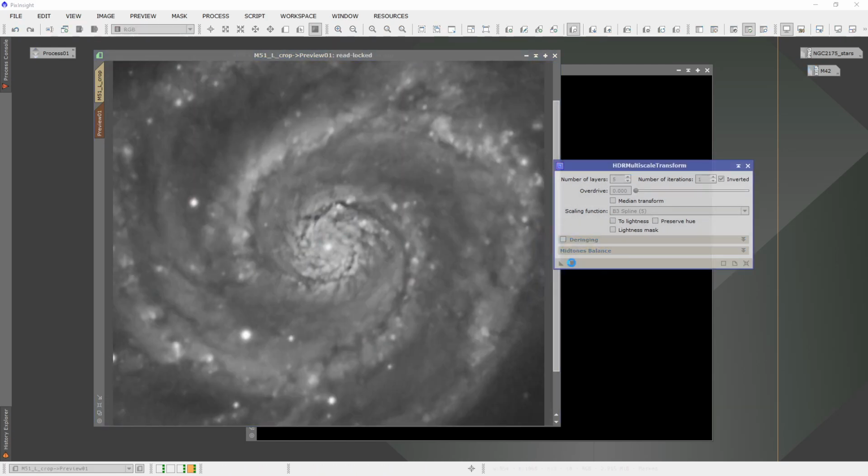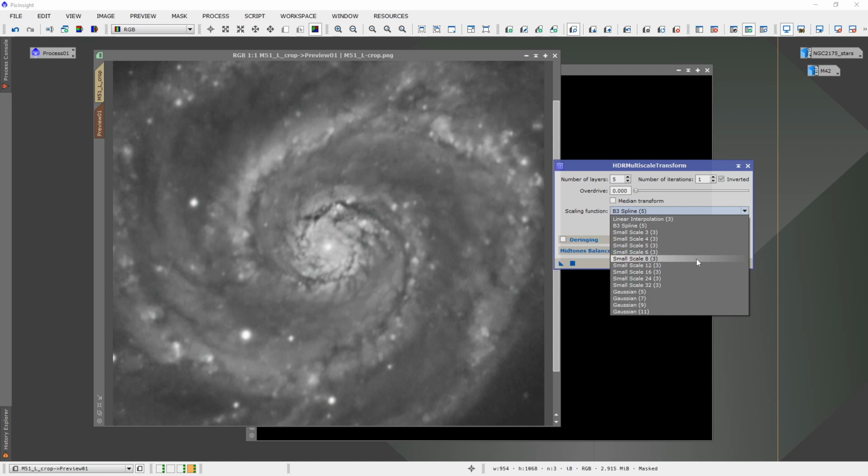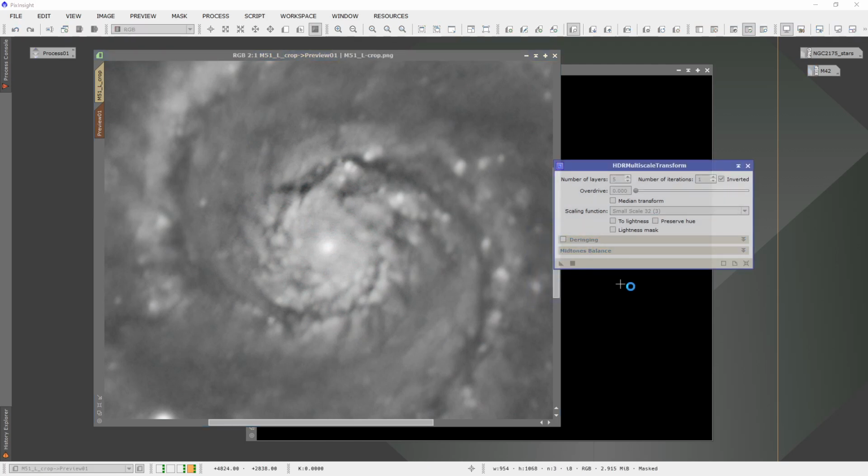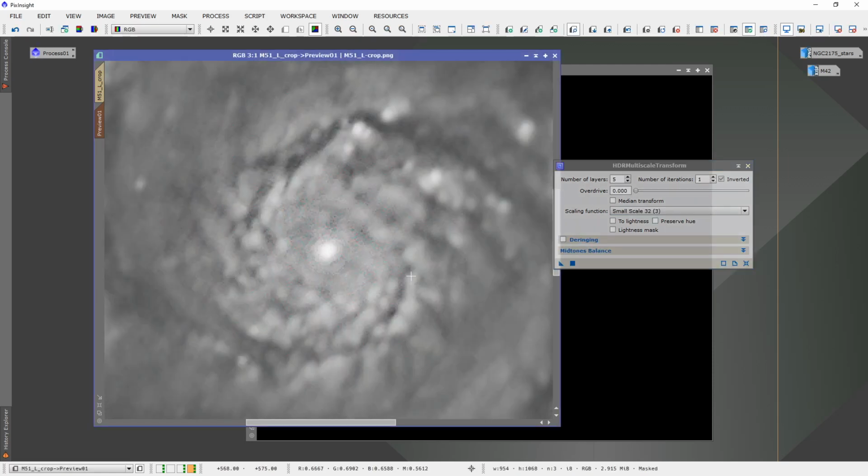I'm going to go back to 5 here so I can show you about the scaling function. Now this B3 spline, I generally use when I want larger features to come out. But if I come down here to small scale, you can use any of these, but generally, the smaller the feature I want, the larger the number I go with here. So I'm going to try small scale 32 and see what that does. Let's zoom in here so we can actually watch the change. Okay, that makes a huge difference. Again, here is the B3 spline versus small scale. All right, so I like that.